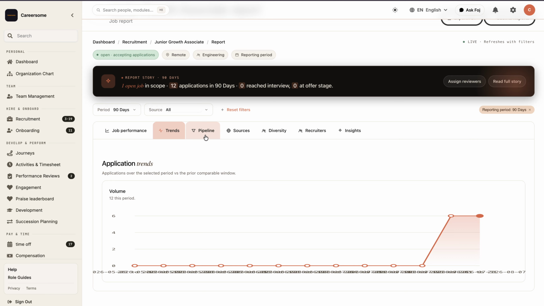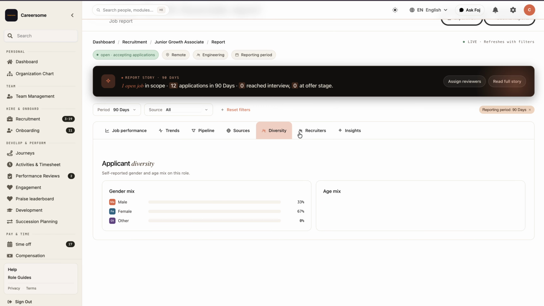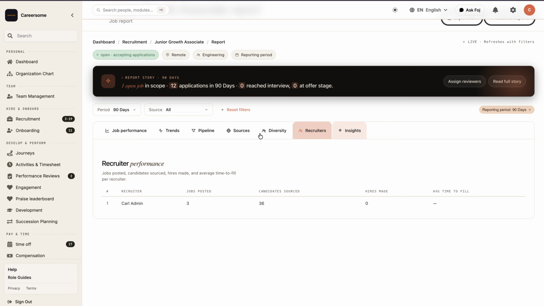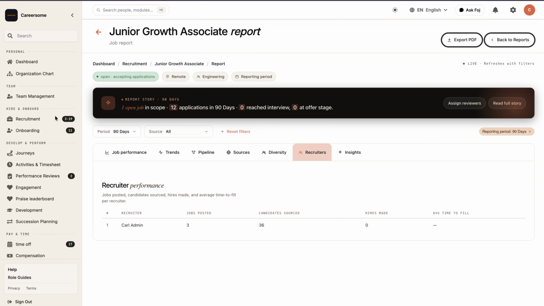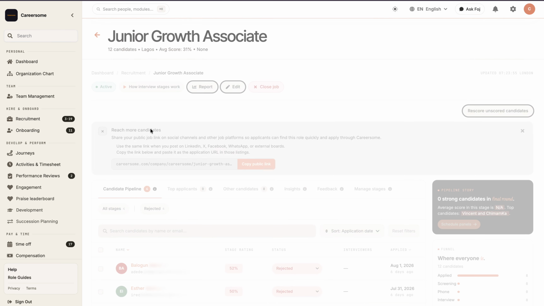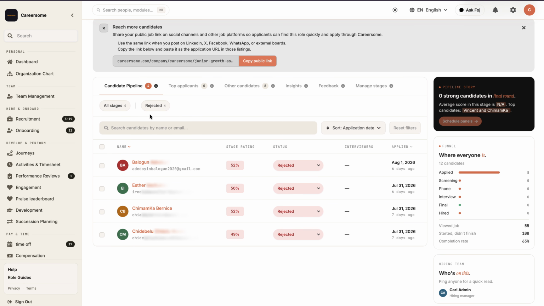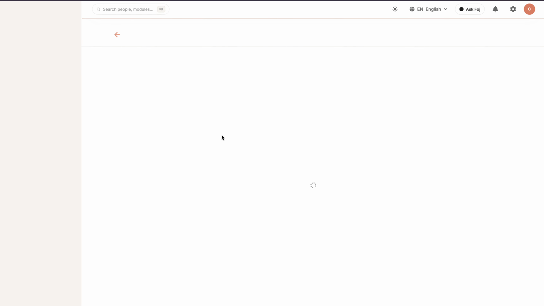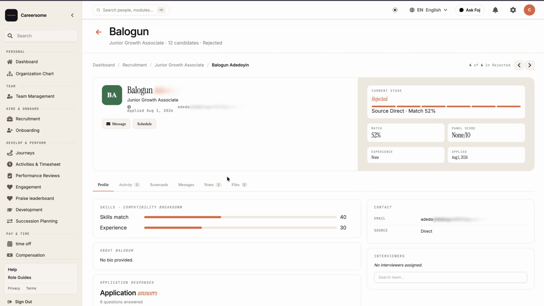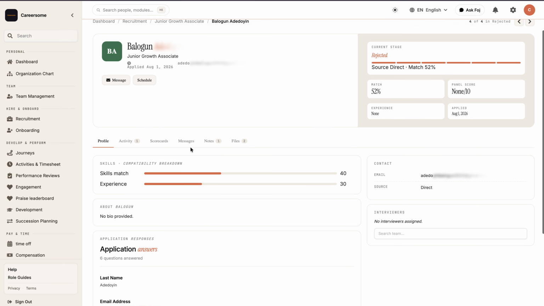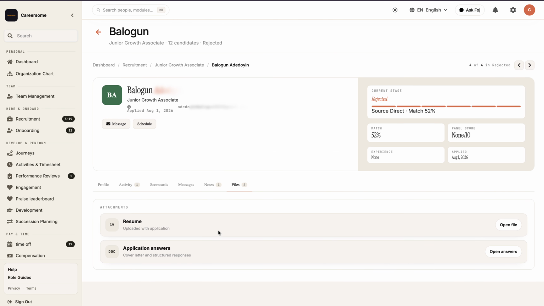We also have other metrics that will show the source of the application, the diversity, and other insights. So let me go back to the job page, and for each candidate, you have the opportunity to click into a candidate and see details of the candidate application. You can see their CV here, so no need to move through your inboxes to open every CV. Basically, you can click on this and the person's CV will be opened.